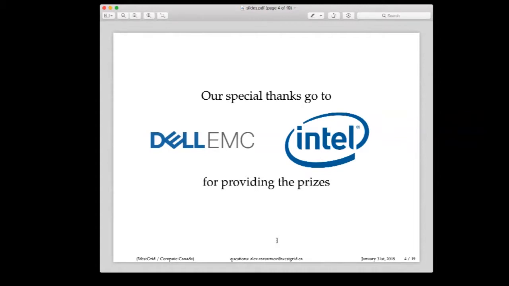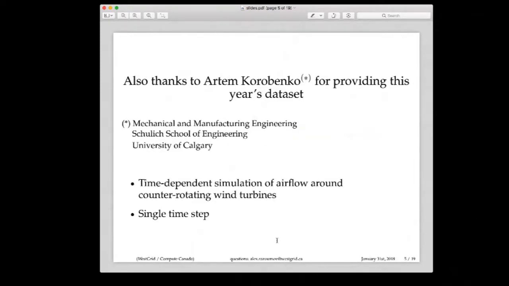I would also like to thank Artem Karabenko, faculty from the University of Calgary, who provided the data set for this year's challenge. As you probably know, it's a time-dependent simulation of airflow around counter-rotating wind turbines. But because the data set is so large, we took only a single time step snapshot and used it for this year's visualization competition.